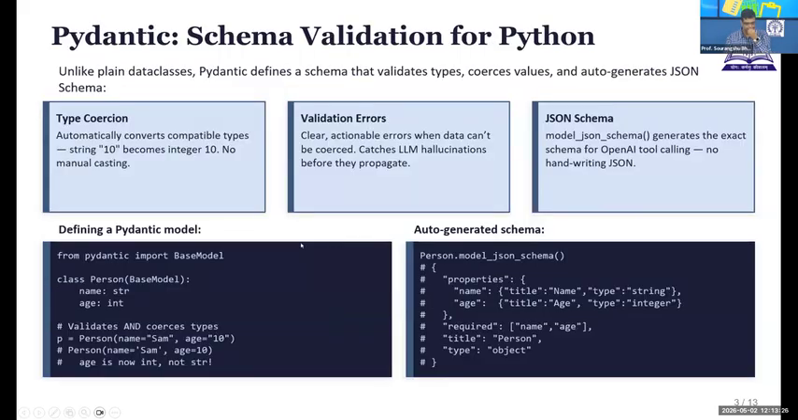So we use this package called Pydantic. Pydantic is a Python package which basically allows you to define these JSON schemas. So how does it allow you to define the JSON schemas?